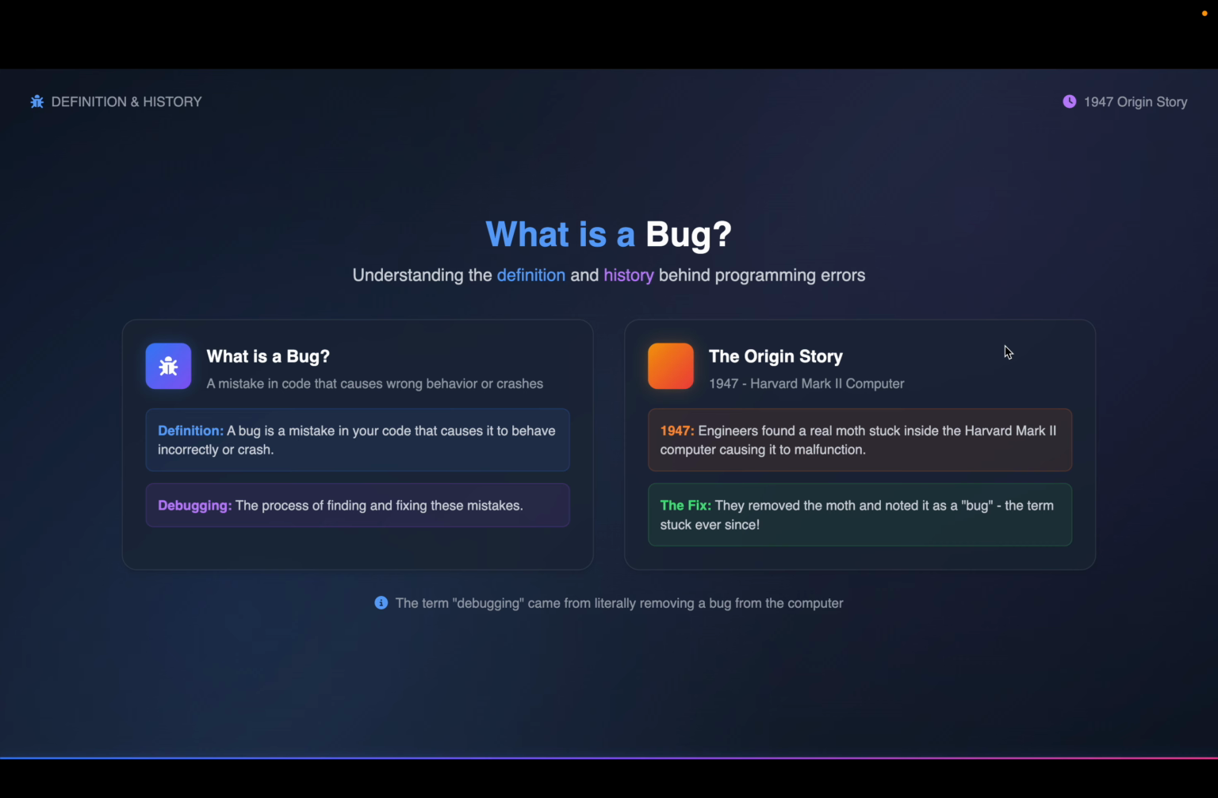But have you ever wondered why we call errors bugs? The term became popular in 1947 when engineers working on an early computer found an actual moth stuck inside the machine, causing it to malfunction. They removed it and noted it as a bug. Since then, the term has stuck and fixing problems became known as debugging.